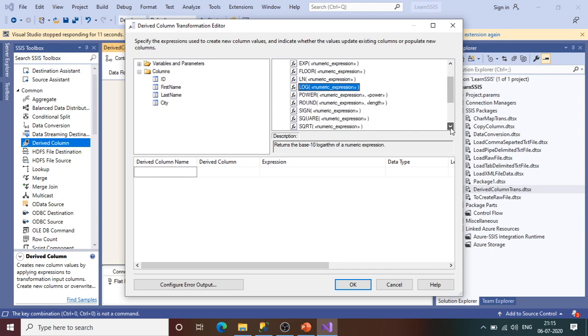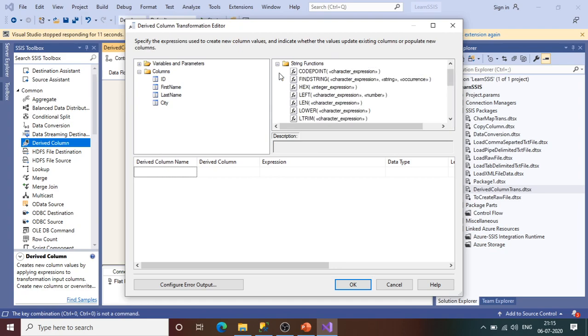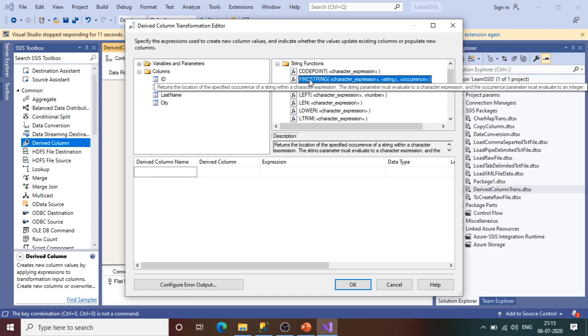So these are a lot of mathematical functions you can apply on your existing columns. Then we have string functions as well. If you expand the string functions, you will find many different options, different types of functions like find string. In case you want to search for a specific string out of the complete string, then you can use this function.